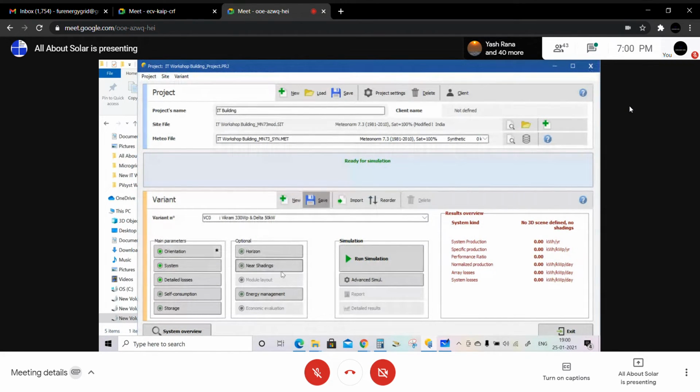Now the module layout: if you draw anything in near shading, then you can get it out from the module layout. Module layout basically stands for string layout. In a solar plant, how the strings are connected, there is a certain kind of layout generally used during plant installation. So module layout is related to near shading: if you draw near shading, then you can draw module layout.